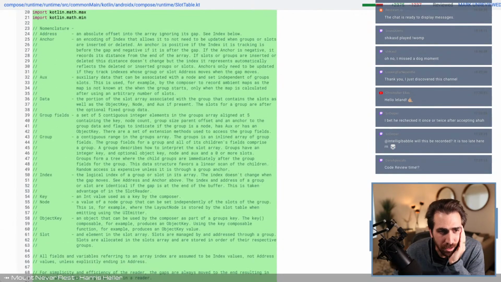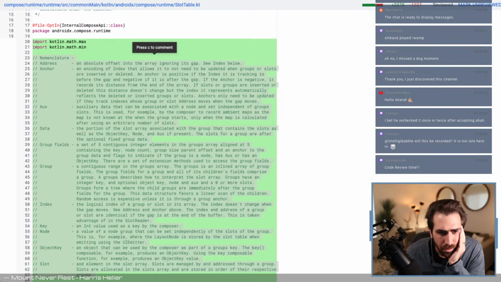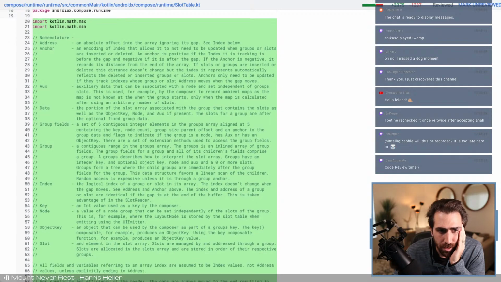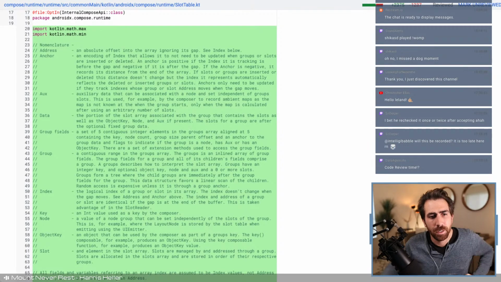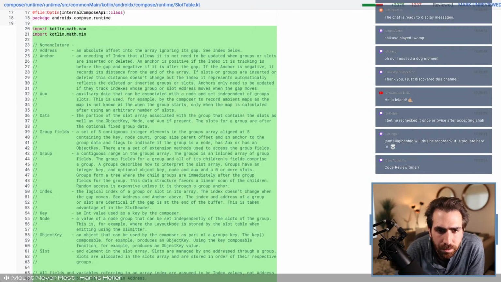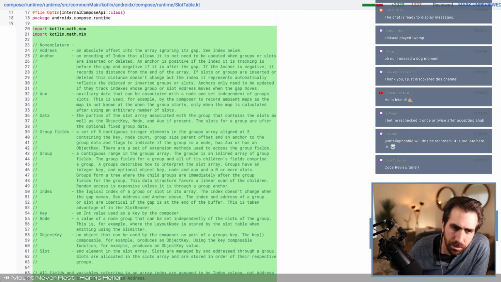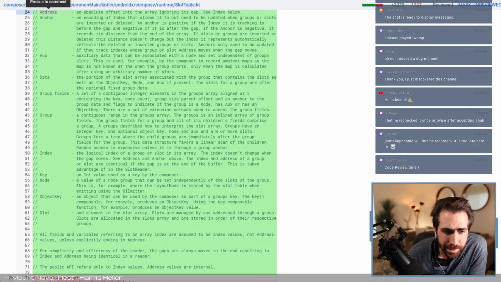Okay, and it looks like Chuck also went to some trouble to document this data structure better, which is nice. So I'm just going to read through some of this. Ignoring its gap. Yeah, so an address, I guess, is similar to an index, but I guess we're using a different word for index. The logical index of a group or slot in its array.